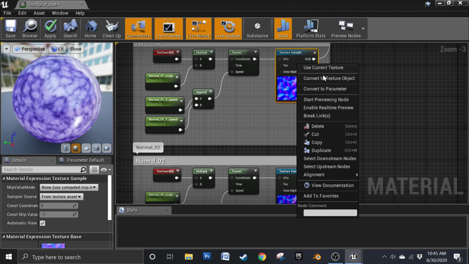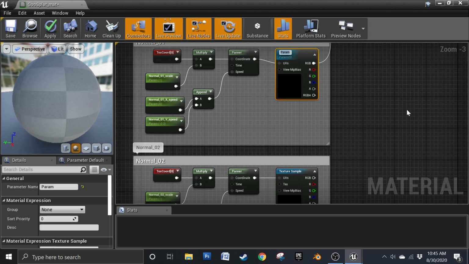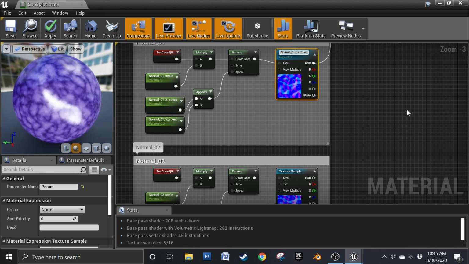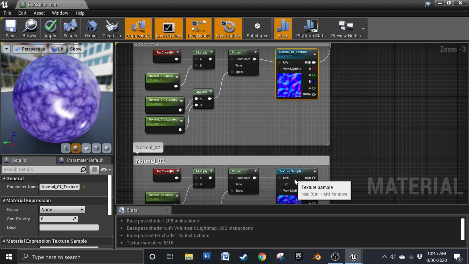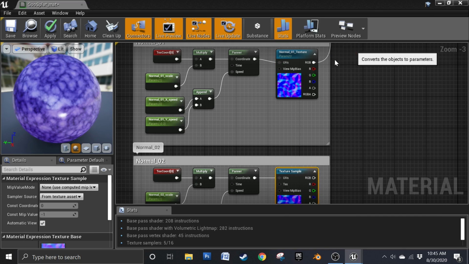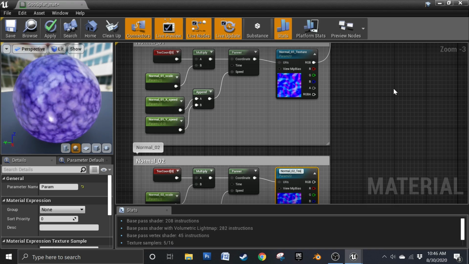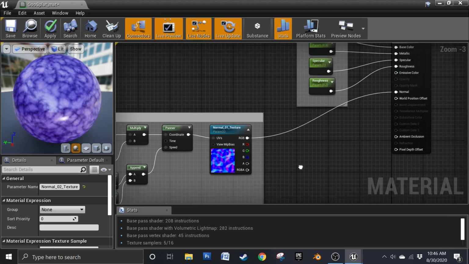And what I want to do is give us the ability to change which normal maps we use on the fly as well. So if I right click, convert to parameter, we'll call this texture in normal 1, normal 01 texture. And we'll do the same here, right click, convert to parameter, normal 02 texture. So now we have both of our normal maps.